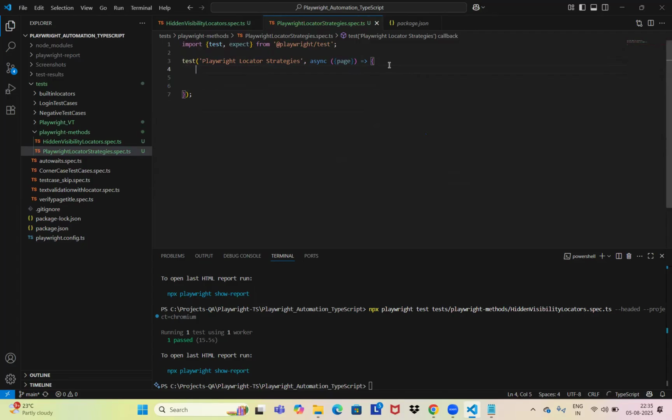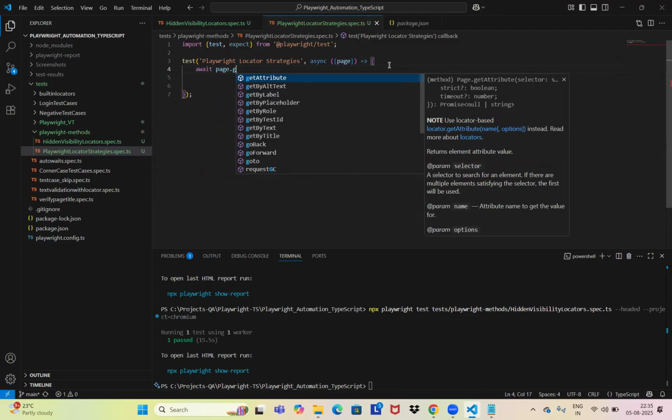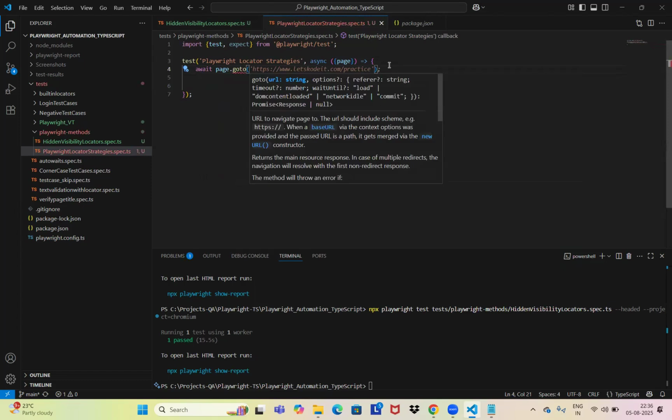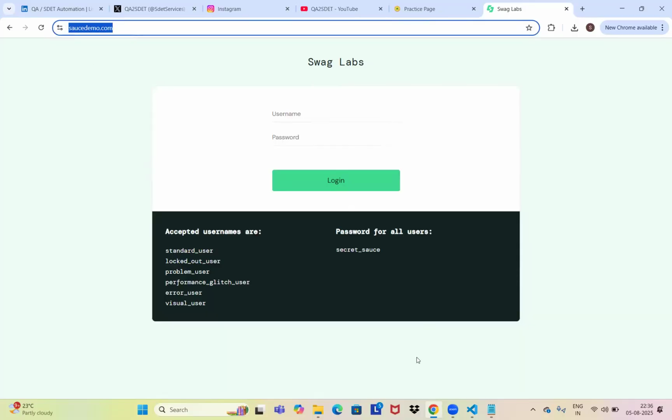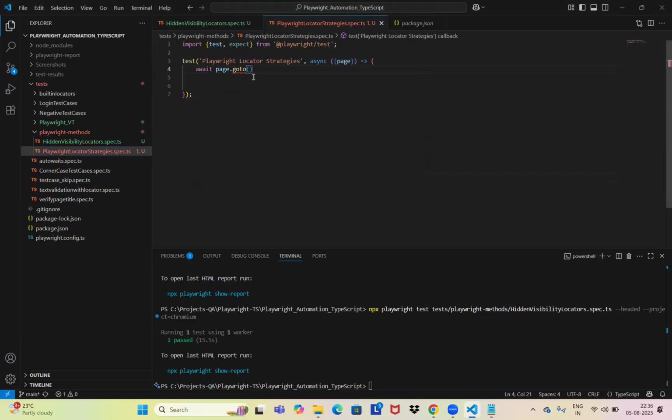And with the page, await page dot goto, I'm adding the URL here. What is the URL? Sauce Demo, right? So we added the URL.